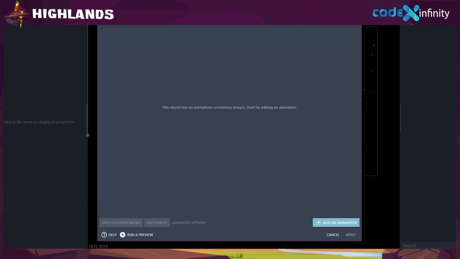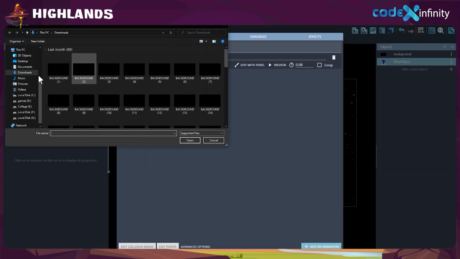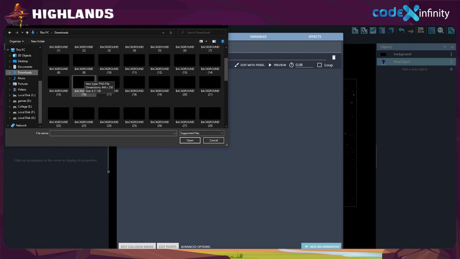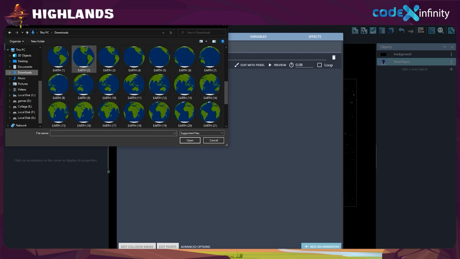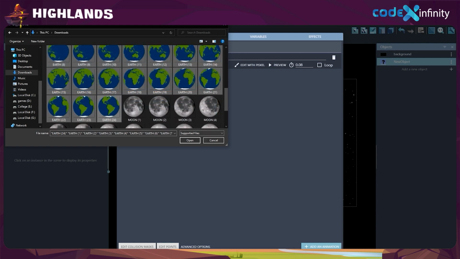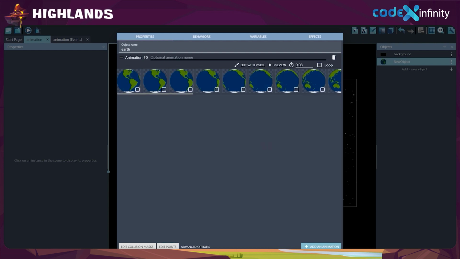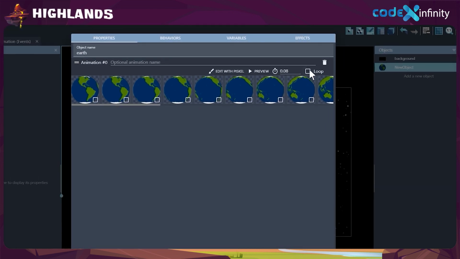Choose the Sprite option and type Earth as the object name. Click on the Add an Animation button on bottom right and choose the Add option. From the Downloads folder, select all the Earth animations by holding the Control key, and click Open. Dismiss the dialog box by clicking OK. All our Earth images have been uploaded. Tick in the loop box to play animations repeatedly.